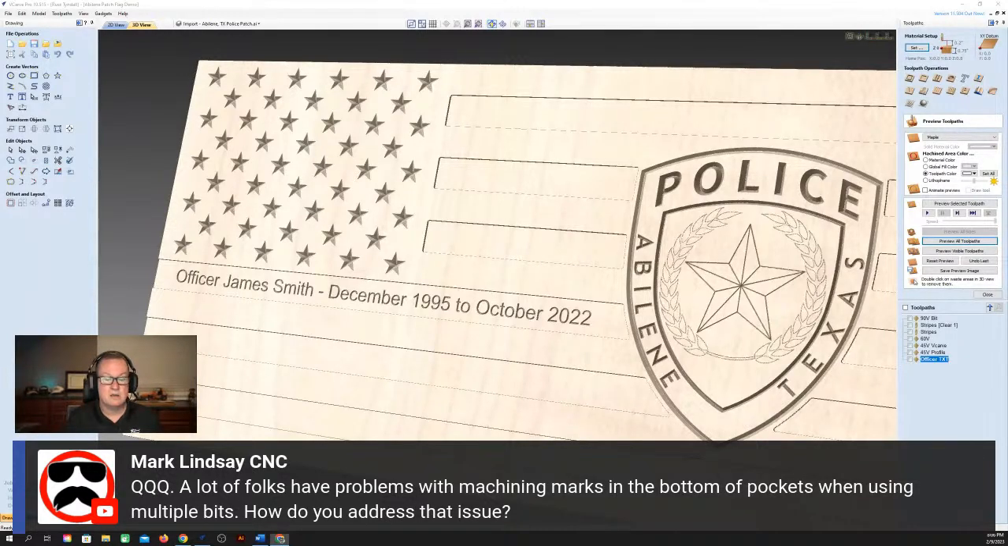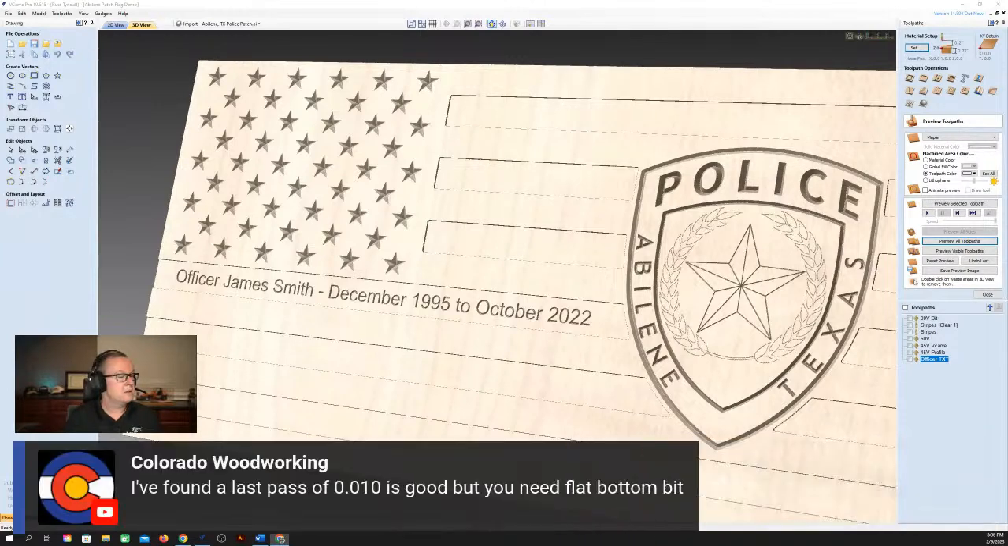Let's see here. Colorado Woodworking, I found a last pass of 100th is good, but you need a flat bottom bit. Okay, that answers that question. I think it is the fact that it is a flat bottom bit.